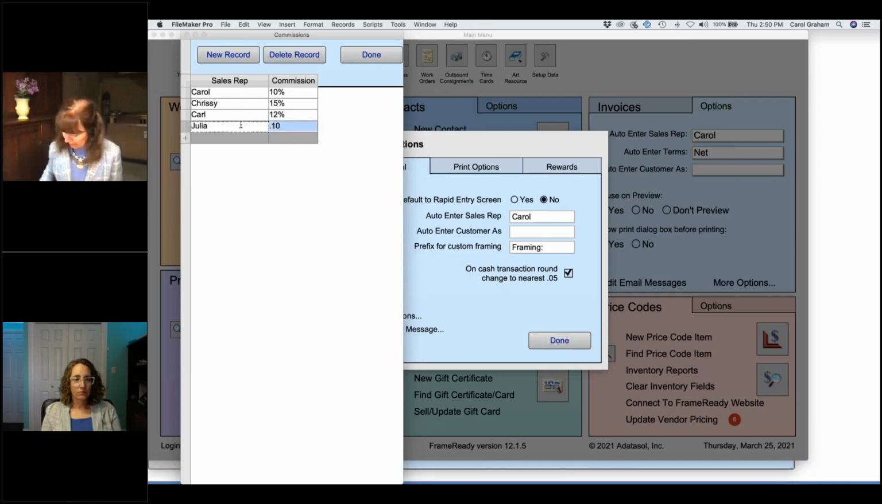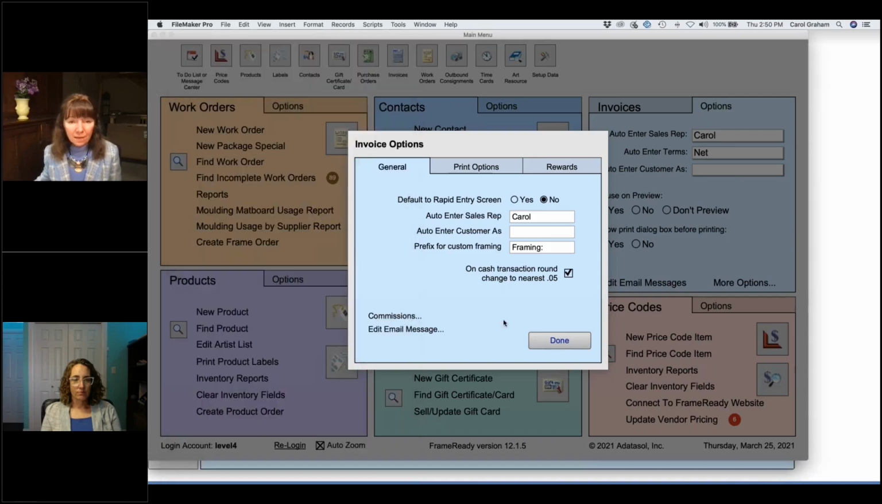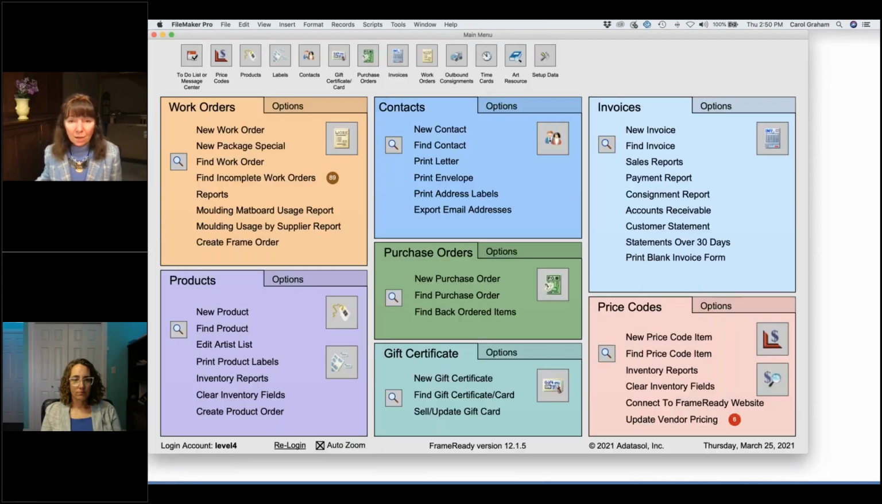If you were to enter it as 10% and click outside the field, it's still going to do that. I always like to click on the outside just to check the number ahead of time. So I'm going to click done. And now if we sell something to Julia, she has a commission at 10%, and she also has one at 5% from earlier.